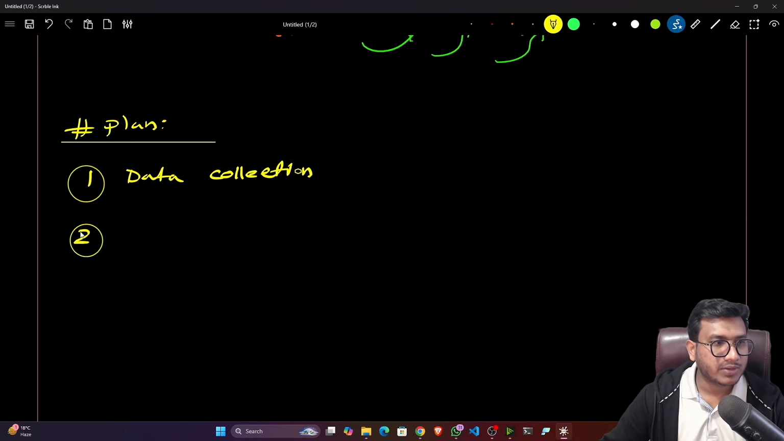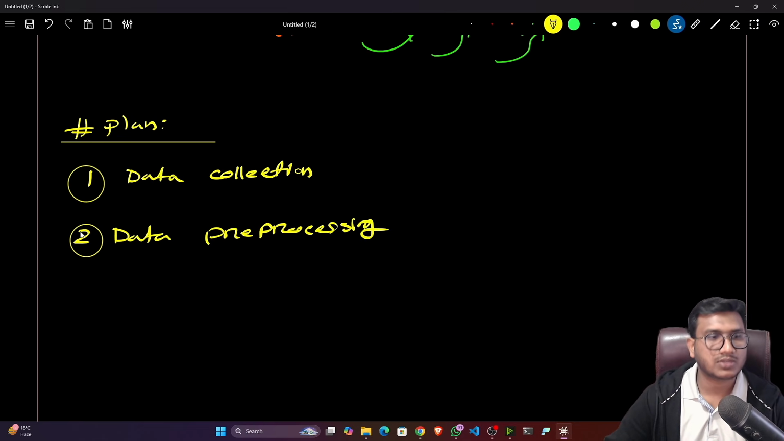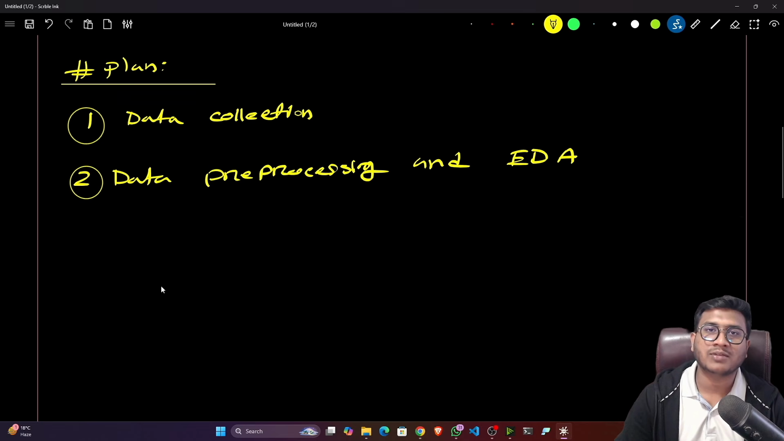Then the second thing, we'll be doing the data pre-processing, because this would be text data, so we have to do lots of pre-processing. And we'll also be doing exploratory data analysis, or we call it EDA. This is super important. Whenever you get any kind of data, you have to do these steps, data pre-processing and EDA.